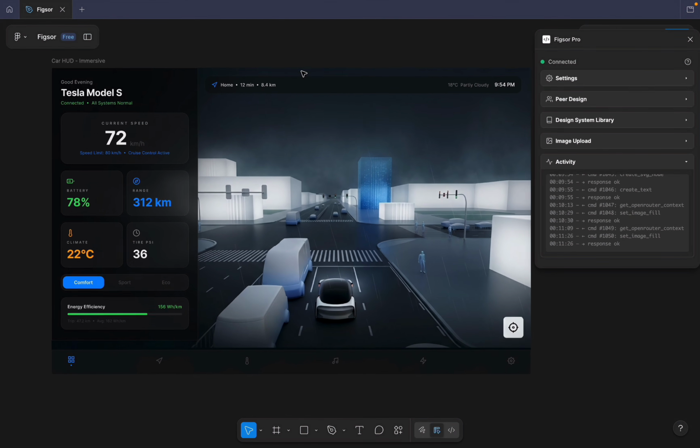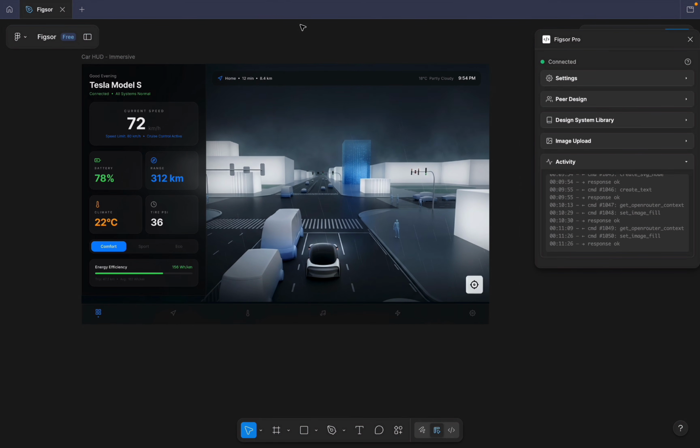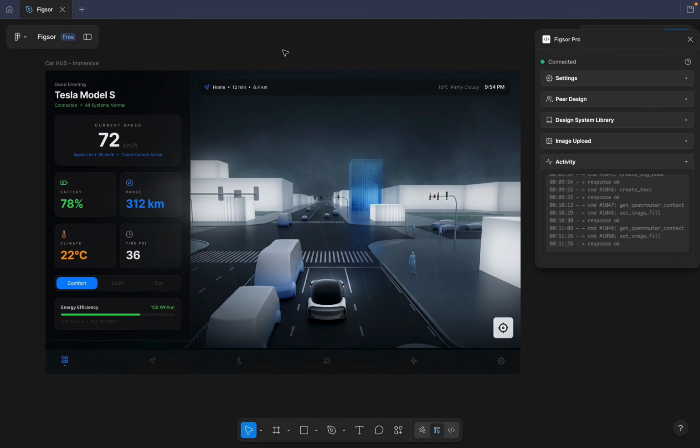And in this video, I will show you exactly how it works, how to set it up with Cursor, and how you can start designing like this today.